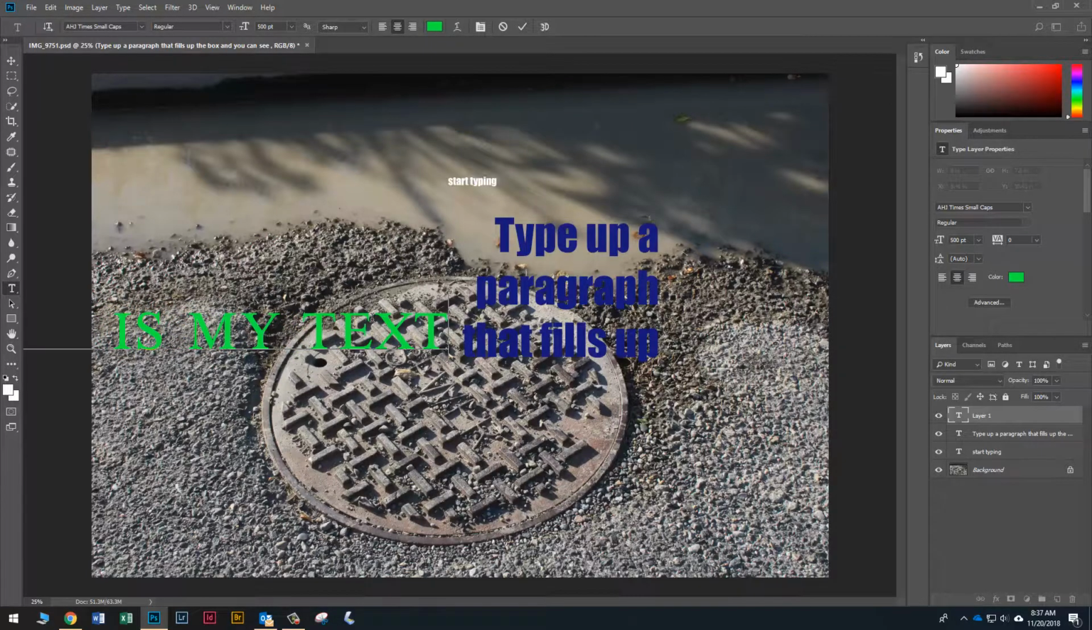Now you can see it kind of went off the edge of the screen, so I want to move that over. Well, if you watch my cursor, if I move it away from my text, it turns into the Move tool cursor, and I can click and drag and move that text around.